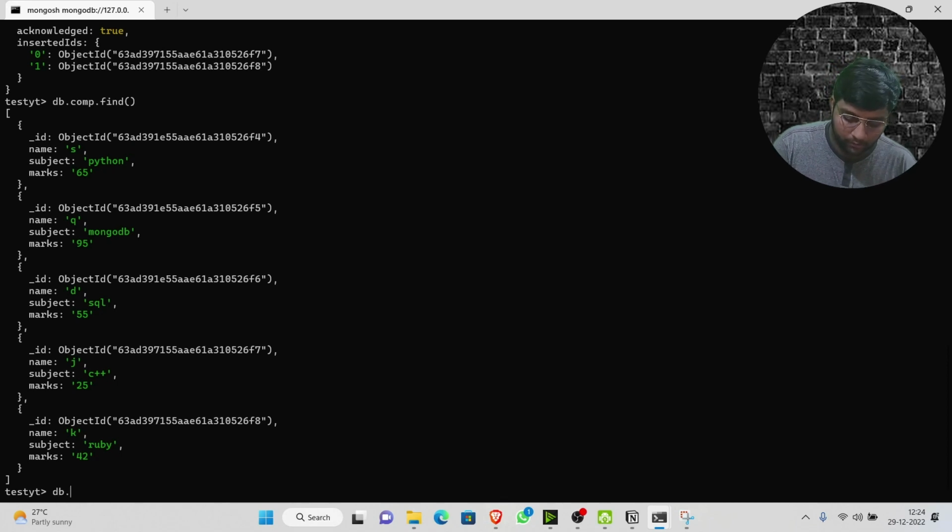So db.comp.find, I'll open brace. In this we will be taking marks, because we have given marks, right? Let me put marks in double quotes so that it can identify easily. So marks, colon, and we have to give a flower brace, and in this flower brace we have to give a dollar symbol. The dollar symbol is just to identify which operation you are going to give.